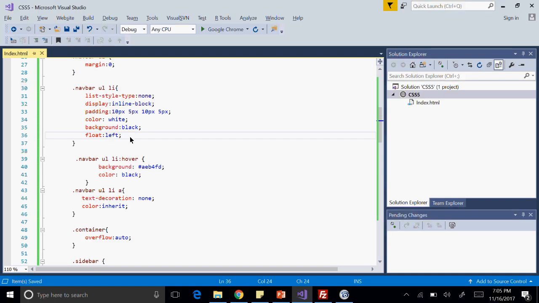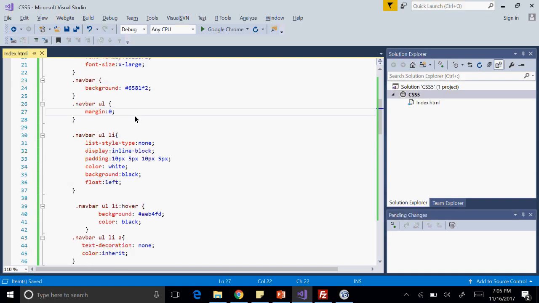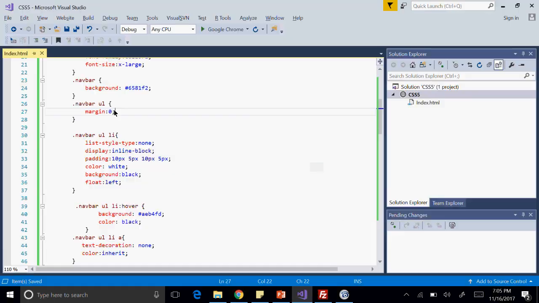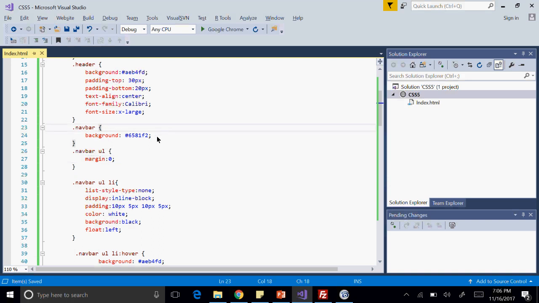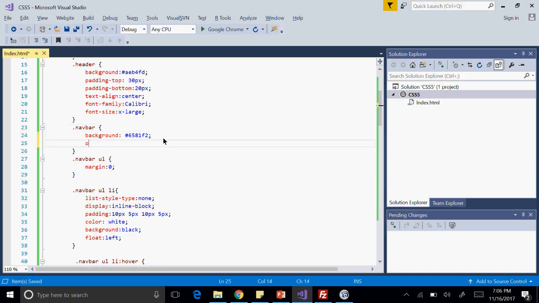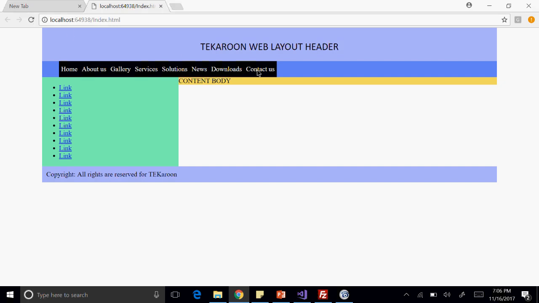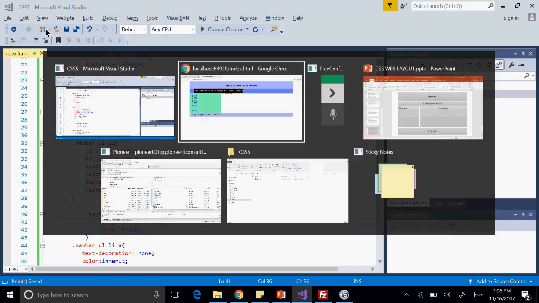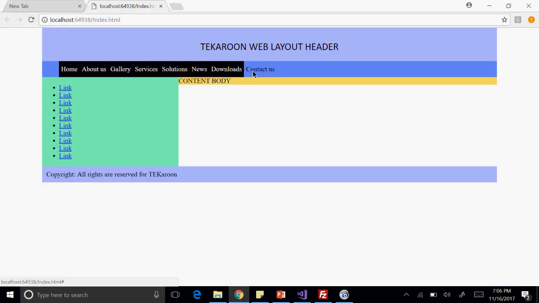But the thing is, it lost the navbar color as background. It's working fine, but it lost that. So you have to give overflow auto here, then it's going to take it. So now you got that effect. Let us make the navbar color the hover color. So like this you can design a small menu.